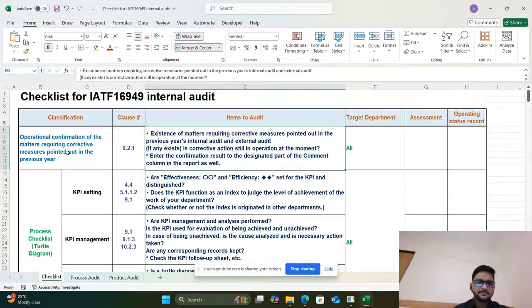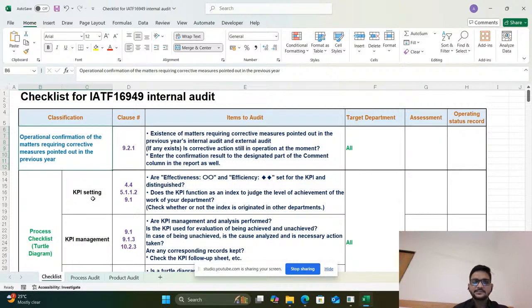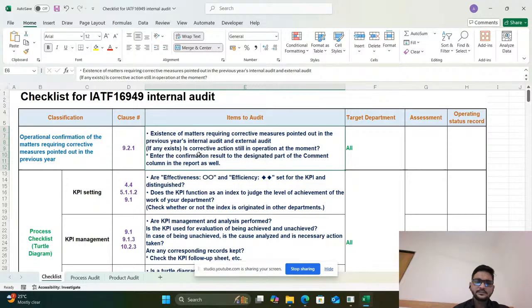First is the system requirement, and the clause is 9.2.1, that is operational confirmation of the matters requiring corrective measures pointed out in the previous year. Meaning the observations of last year's internal audit that we need to cover in this clause. We need to define the existence of matters requiring corrective measures pointed out in the previous year's internal audit as well as in the external audit. We need to show the record.